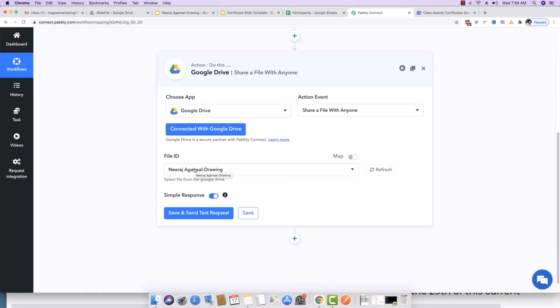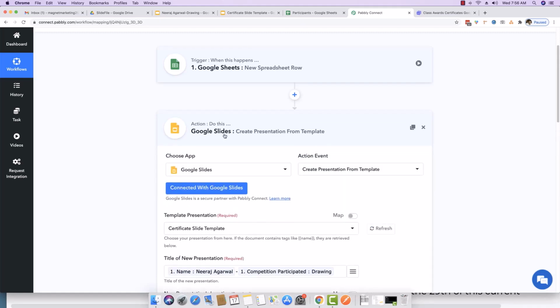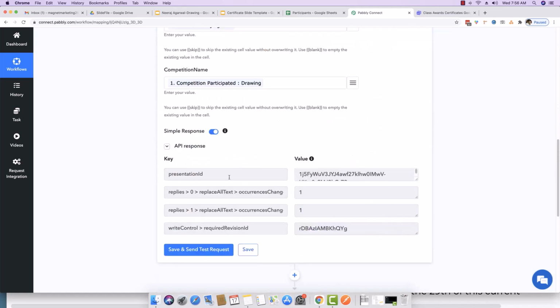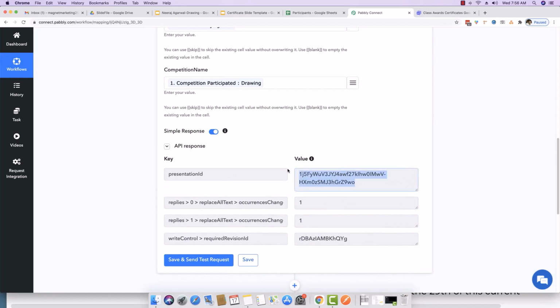But always remember, the file ID will be dynamic. The reason the file ID will be dynamic is that we are generating the file in the last step itself. Okay, so the file was not created already. It is being created using the automation. So all you have to do is, if you open this Google Slides step again, you will see that the presentation ID or the slide ID is right here. Okay, and we want to make the very same file a public file.